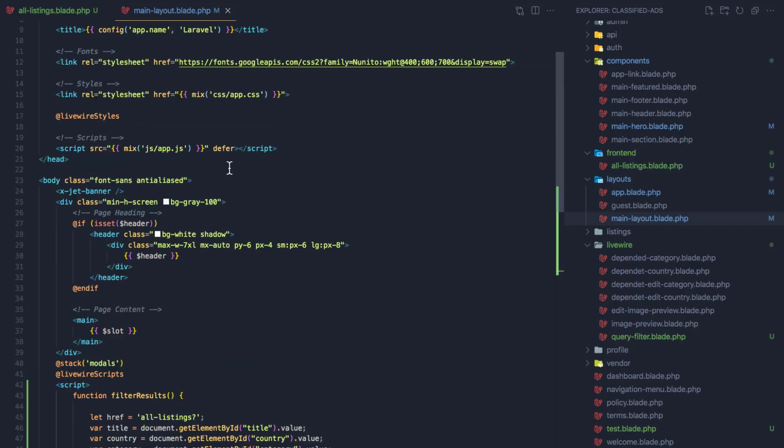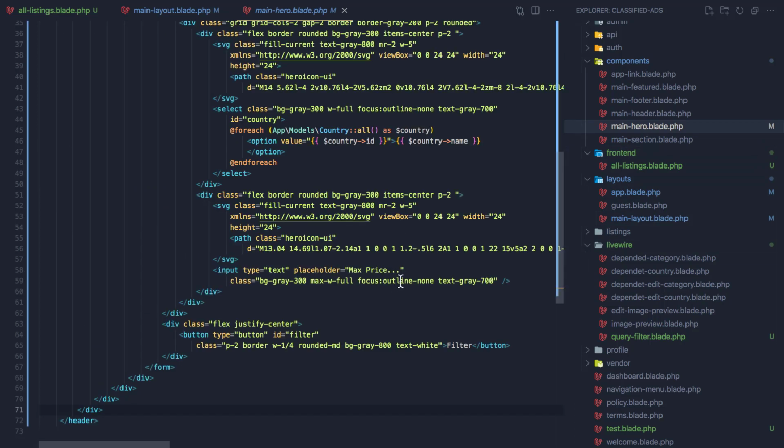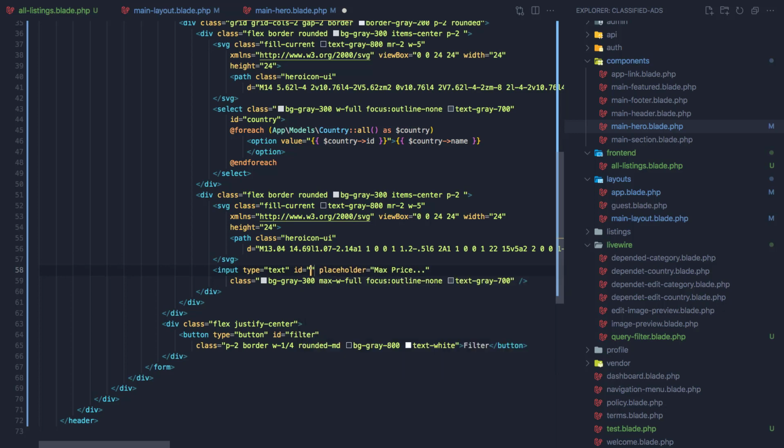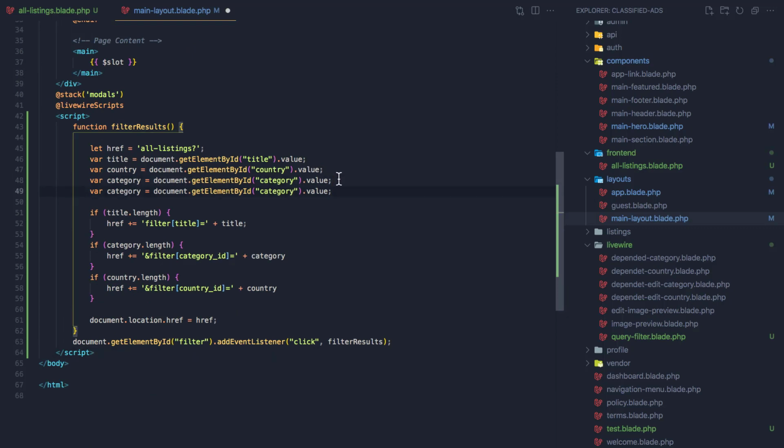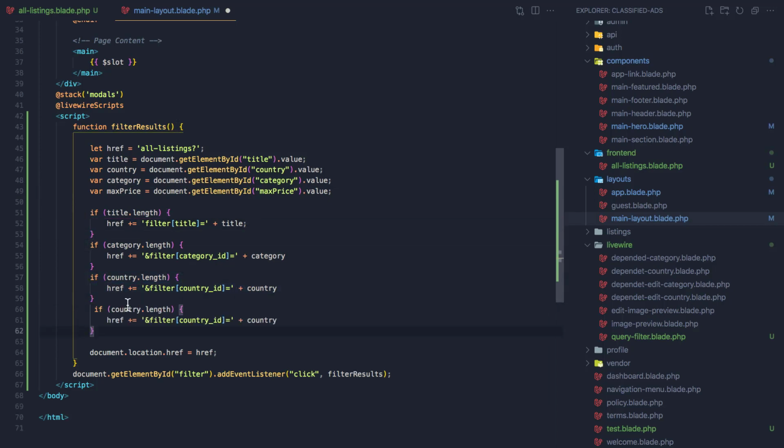For that, first we need to go in the mine hero first. Here we have a price, and I'm going to add an ID for the max price, and I'm going to add a name as well, max price. Hit save, close this one, and in the mine layout we need to make a var for the max price and get element by ID max price again, and the same thing, just copy, paste that, if the max price length, and here we can say max price, max price like this.